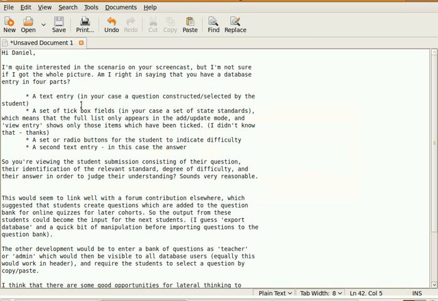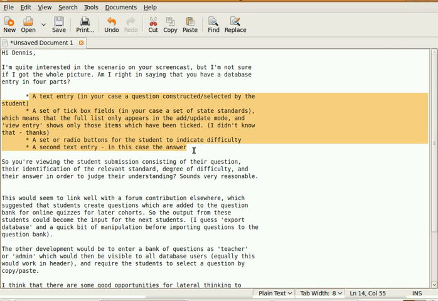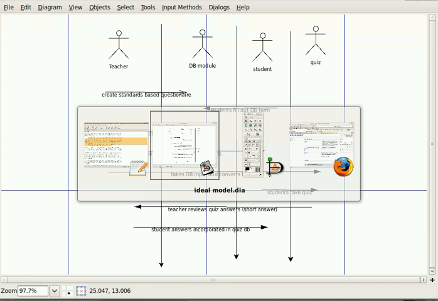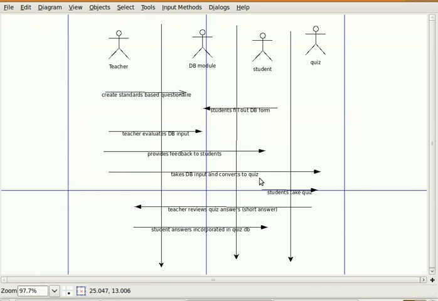My name's Dennis, actually. I got an email from a fellow Moodle user and wanted a little more explanation on what I'm trying to do. Here is my explanation of what I would like to see in the classroom.